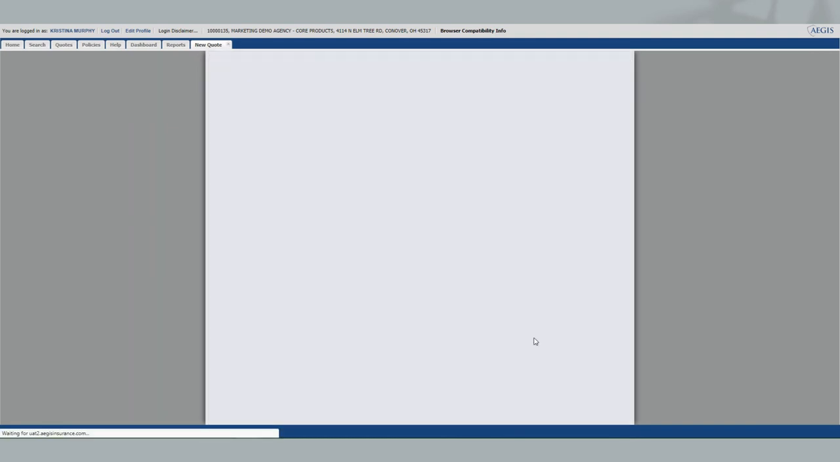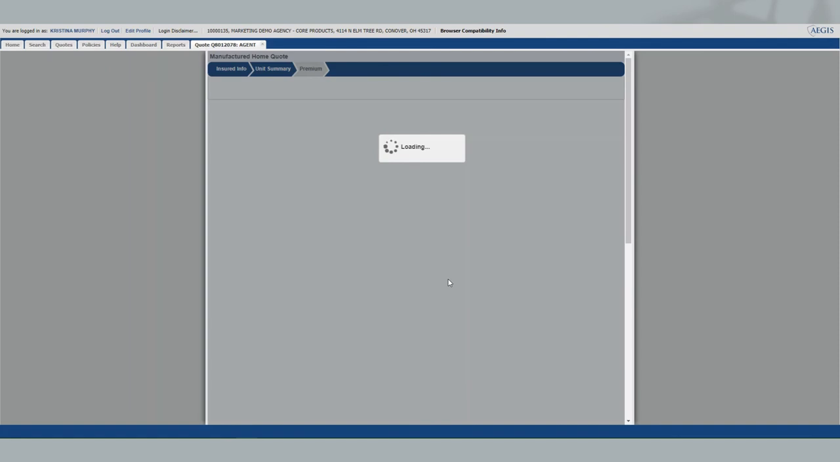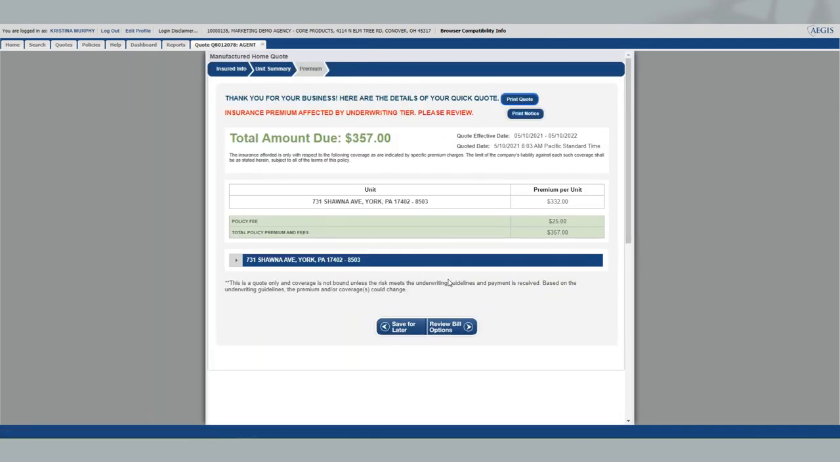The system will take you back to the unit summary tab where you can review the address for the risk that is to be insured. If changes need to be made, you may select Edit Unit. Otherwise, please read the report ordering disclosure to your insured and select Continue. With our report ordering, we do use the insured's name and date of birth in order to pull third-party reports like credit and loss history. If any information is found on the CLUE reporting, that will be indicated as you move on to the application process.